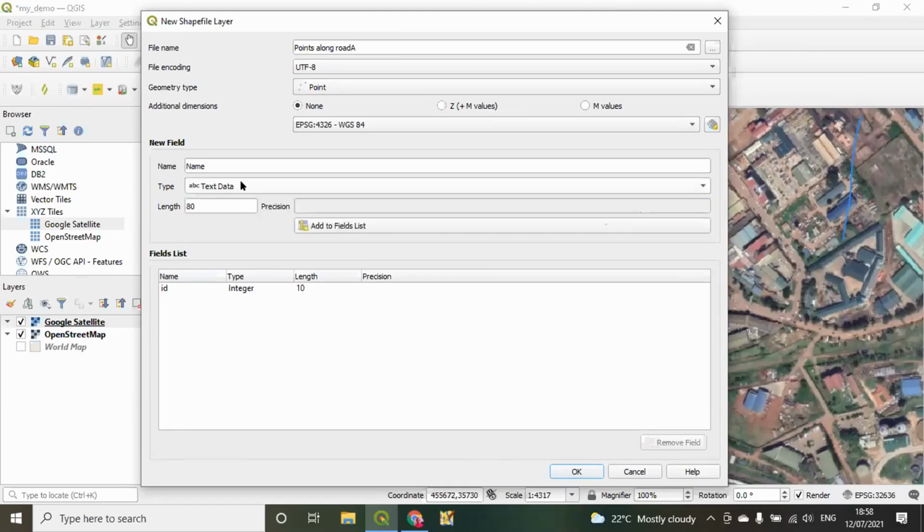Okay, so this one, I want it to be a text. So I'll name, maybe this is Kamwesi, this is maybe Watseka, something like that. So I add to the list. So now I'm going to have the ID of the point, the name of the point, and maybe the description of that point. The description.